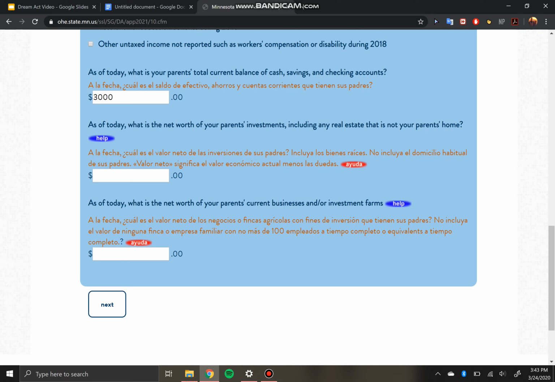And again, if your parents own a business, you would need to put how much that business is worth in here. If your parents don't own a business, then you don't need to put anything. And we're just going to put zeros for both of these here because my fake parents don't have any investments and don't own any businesses.